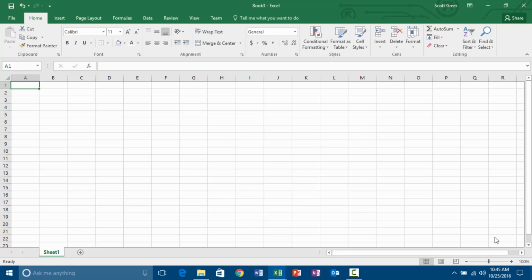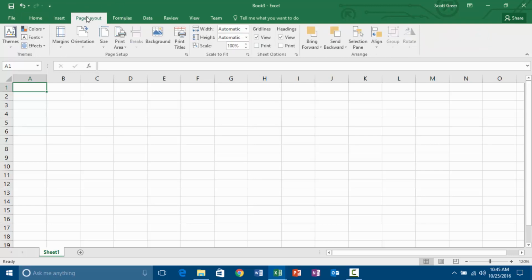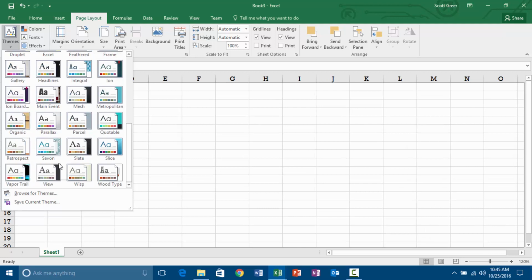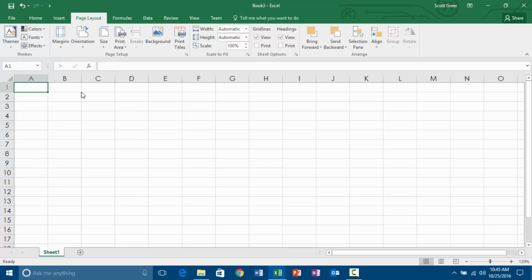All right, so in this one, what we're going to do is zoom into about 120% so we can see it. We're going to go to Page Layout, and we're going to change the theme to Mesh. Right here. When we change the theme, what is it going to do? Changes the color scheme, changes the font, changes the way all the title things look. It's going to be nice.